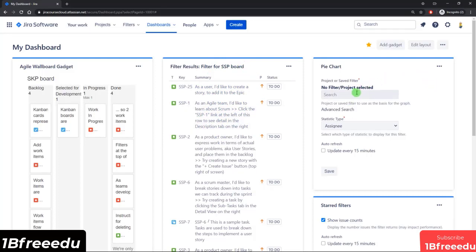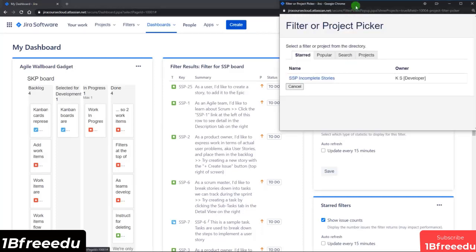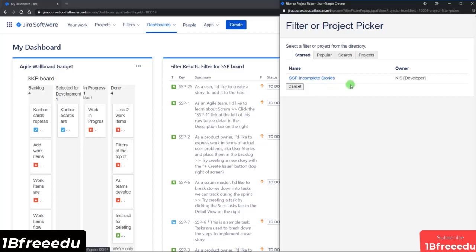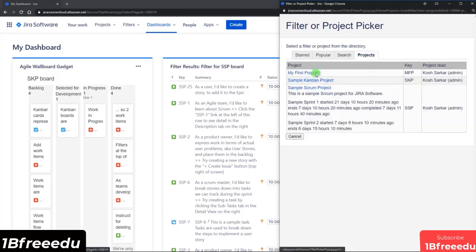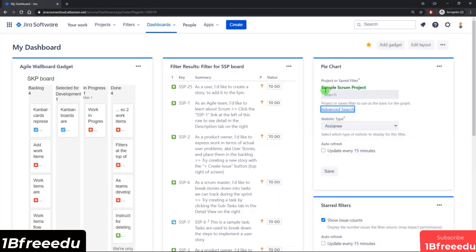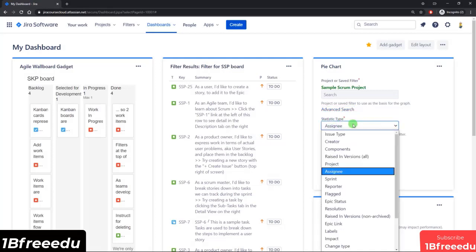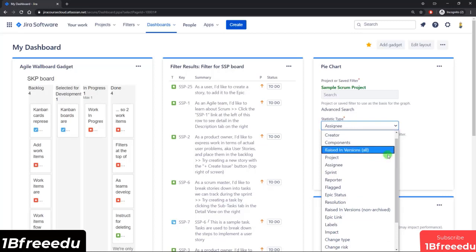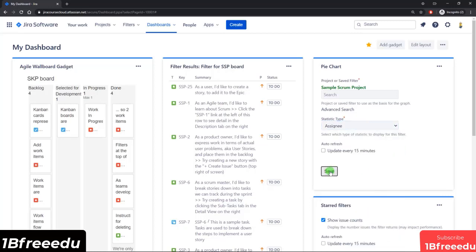In the pie chart, once again, we can either pick a project or saved filter. So maybe if I type the sample, it'll recommend the project, so I can pick that. Or I could do an advanced search, and here I can select a filter, or I can search for projects, or see what's popular. Let me cancel out of this for now, because we already selected our project. So this is a pie chart, so I want the statistic type to be based on assignee, but again, you have a lot to choose from. Let's go with assignee, and hit Save.